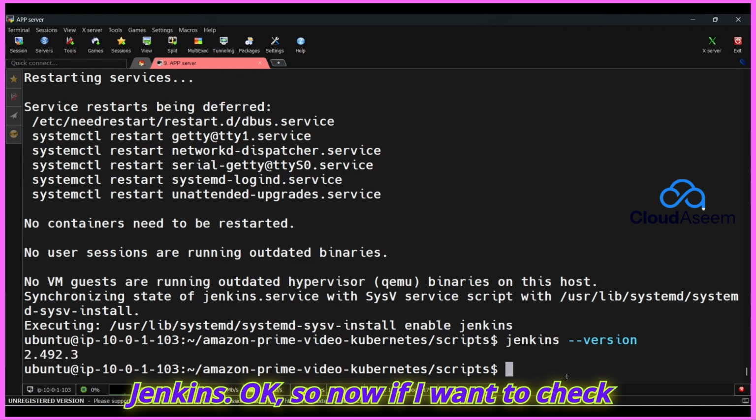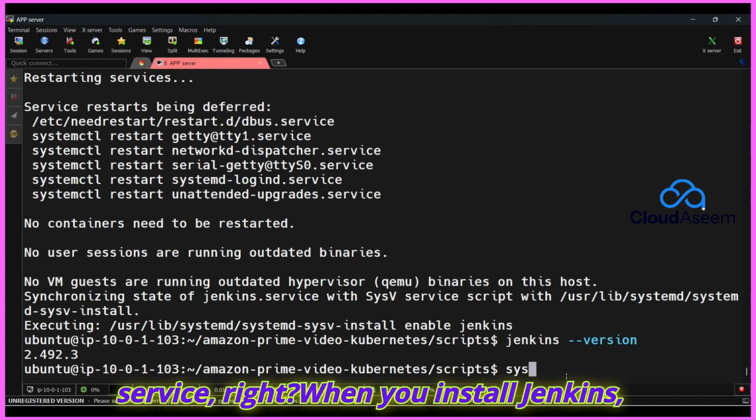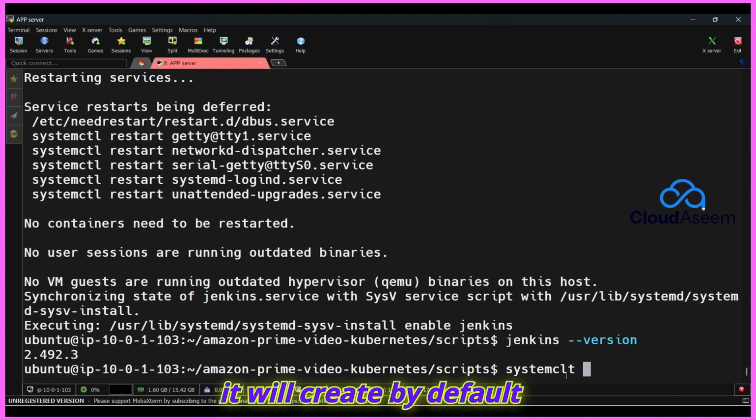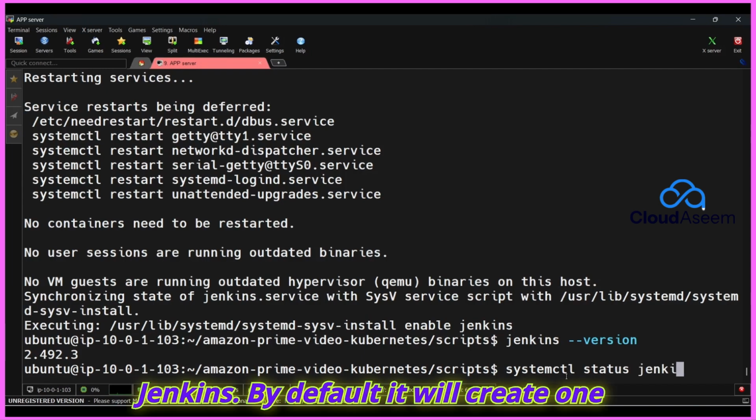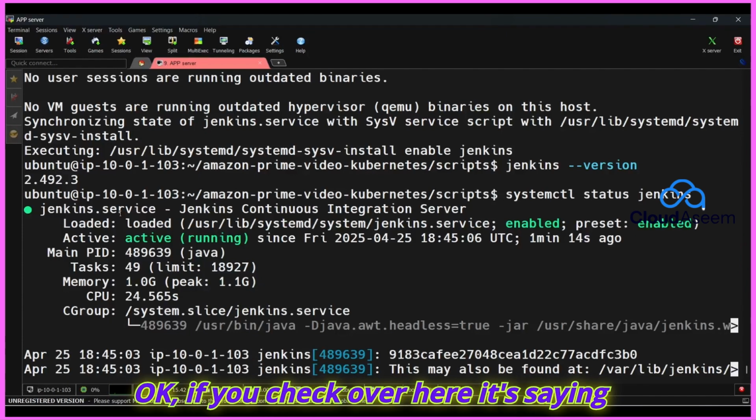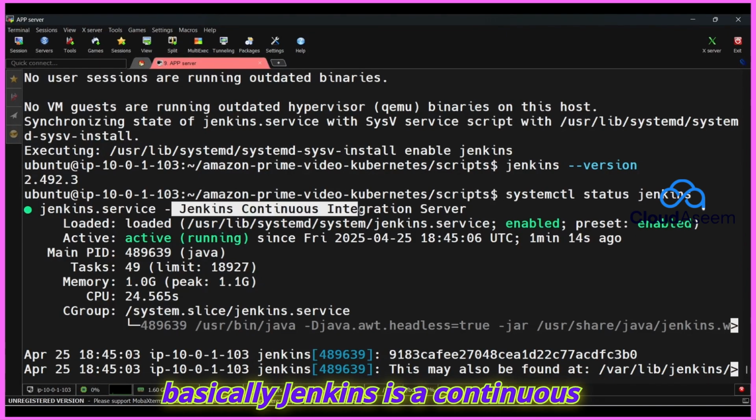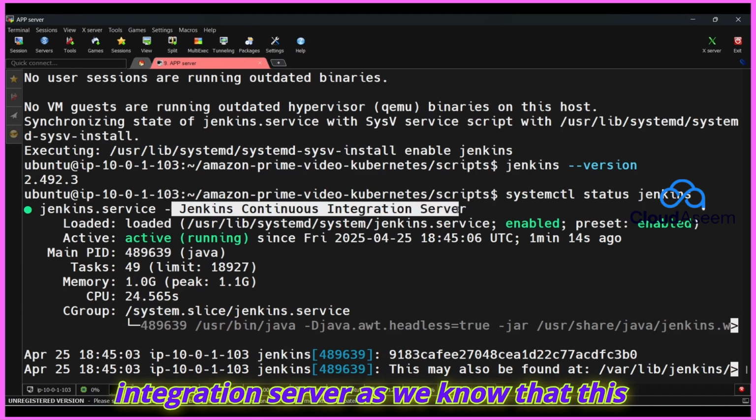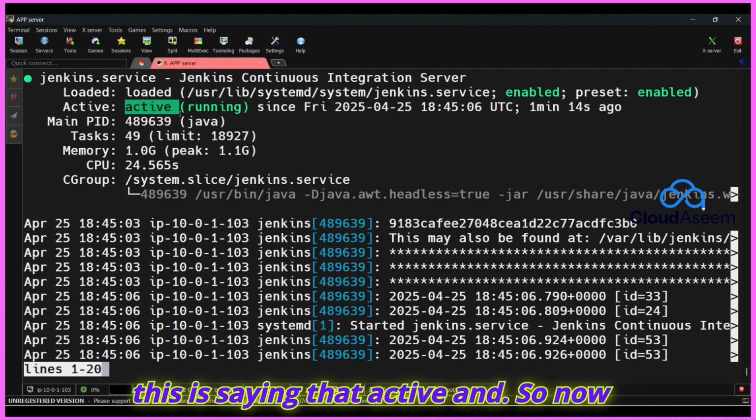Now if I want to check, because it's creating one service, right? When you install Jenkins, it will create one service by default with the name Jenkins. So systemctl status jenkins. If you check over here, it's stating that the Jenkins service is created. Jenkins is a continuous integration server, as we know, this is a CI/CD server. All this is saying that it is active and running.